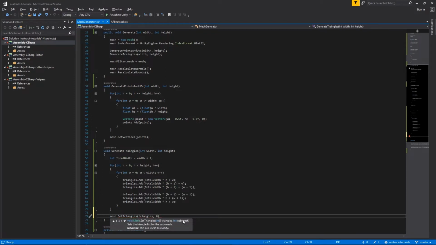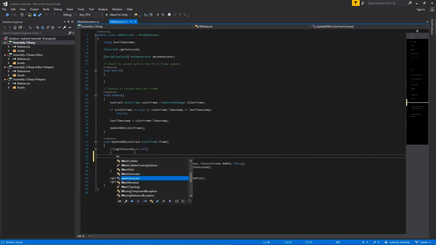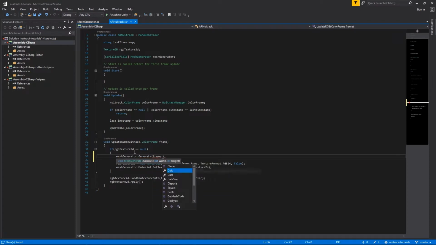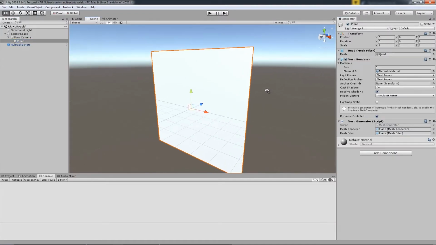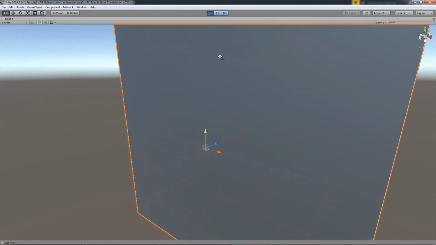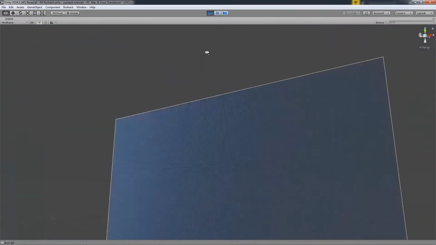As the second argument, the setTriangles method takes the submesh index. In our case, we transfer 0, since the mesh consists of only one submesh. Then call the generate method of mesh generator in AR Nuitrack script. For the mesh generator, we will specify a link to the mesh filter component. Run the scene and make sure that the generated mesh is correct.